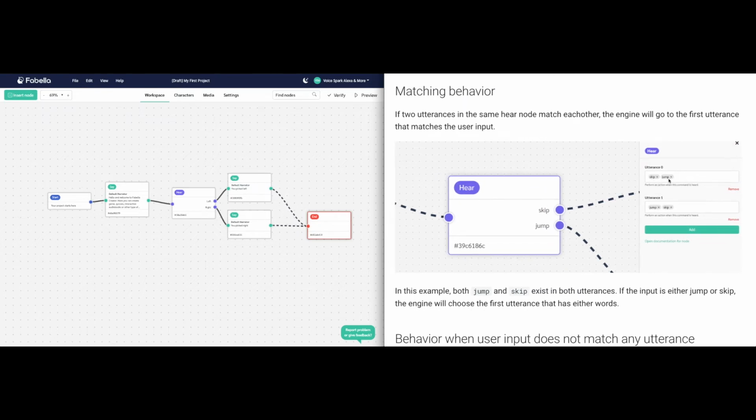So the first utterance you have skip and jump, and then you have on the second utterance jump and skip. In this example, both jump and skip exist in both utterances. If the input is either jump or skip, the engine will choose the first utterance that has either word. So what that means is if they say skip, they're going to get the 0 utterance, the first choice. If they say jump, they're going to get the second one, even though skip is in the second choice and even though jump is in the first choice.